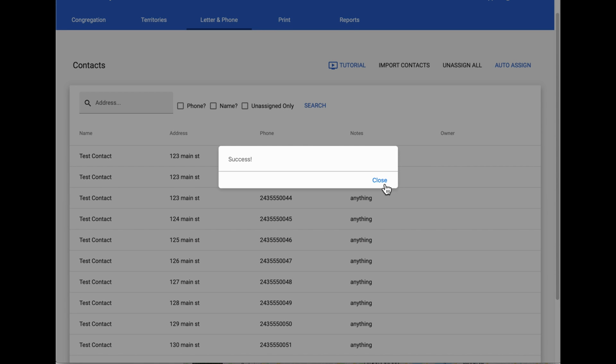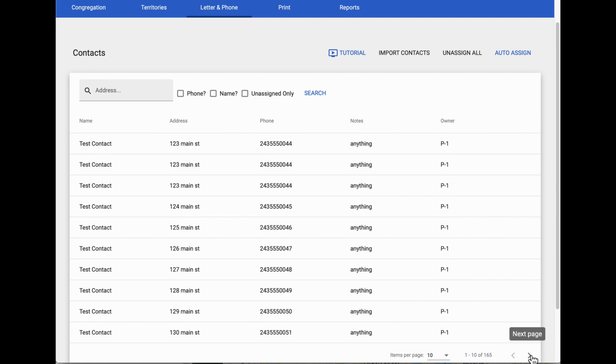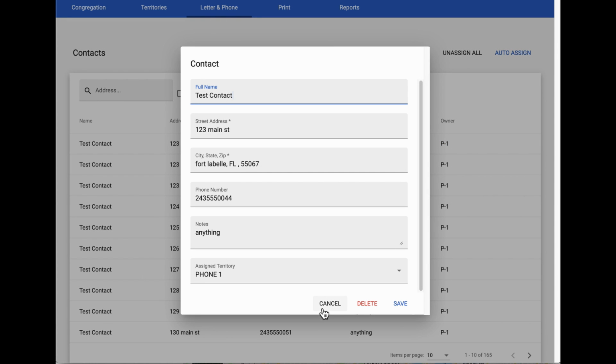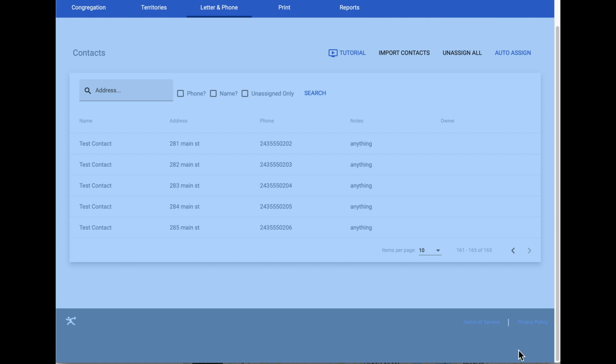And you confirm that. Okay. And so now it'll refresh the page after it's done with that. And now you'll see that each one of these contacts is associated with an owner, which is an assigned territory. So P1 is the phone territory number 1. And as you go down, you'll see now it's on phone 2, and phone 3, phone 4.